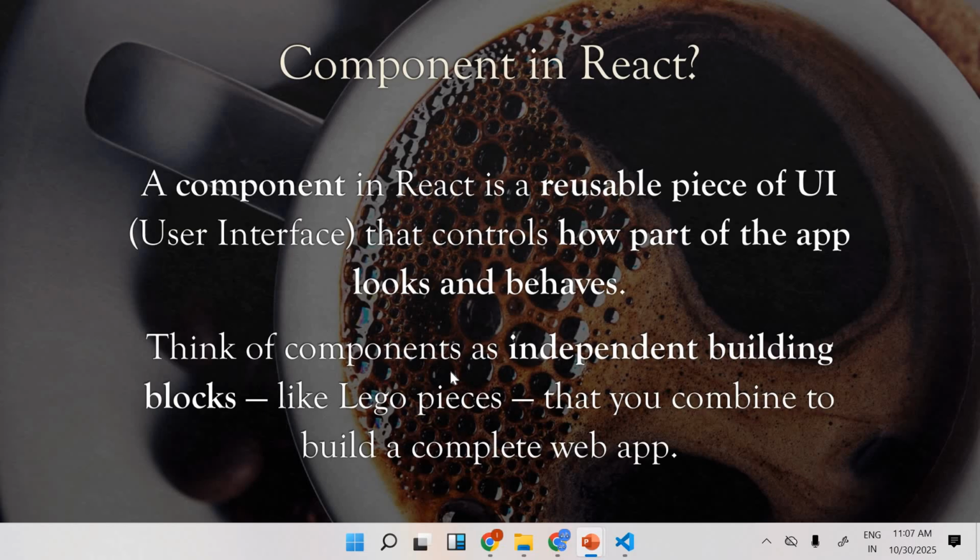A component is a reusable piece of UI, user interface, that controls how a part of the app looks and behaves. In short, whenever we are working on a simple web application, we have different navigations and different pages like a login page, registration page, contact us page, right? So they all behave like a component in React. We will design different components, one component for login, one for registration.